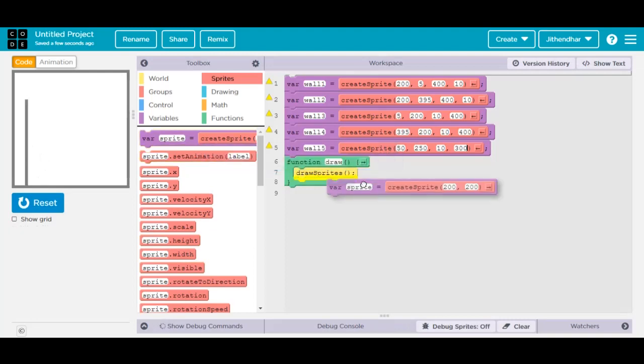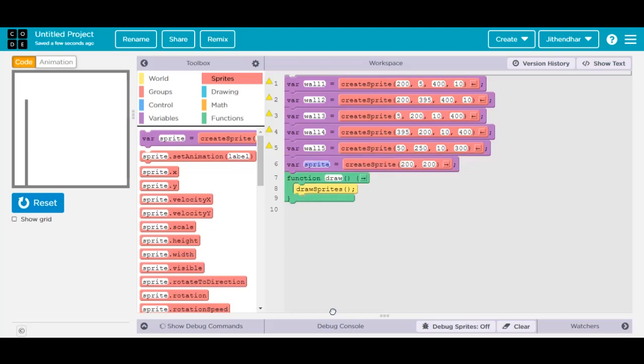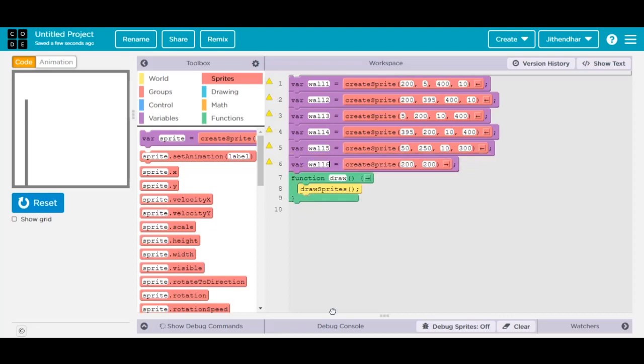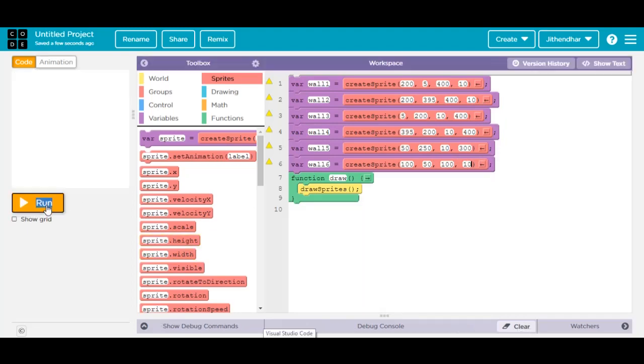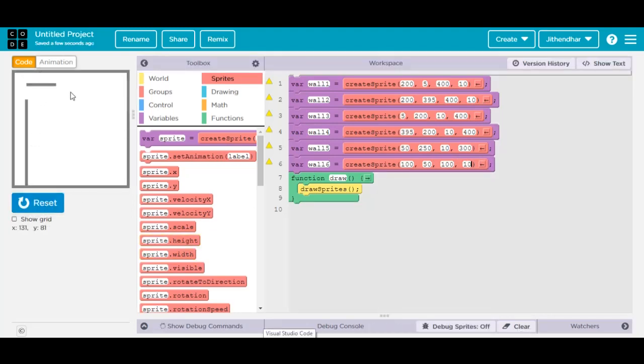Now I'm going to create my other line. So I'm going to name it wall 6 equal to create sprite. I'm going to put its x coordinate as 100, y coordinate as 50, and I'm going to put its width as 100 and then height as 10. Now we have our other line here.